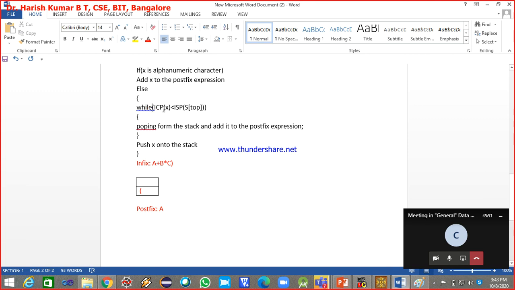Now X is nothing but what? Let me write here: X is equal to plus now. Now, is the input character precedence of plus less than the stack precedence of the top of the stack? What is there on top of the stack? Opening parenthesis. Don't say only parenthesis, you have to say opening parenthesis. And what is the input character? Plus. So the input character is plus, and the top of the stack is opening parenthesis.